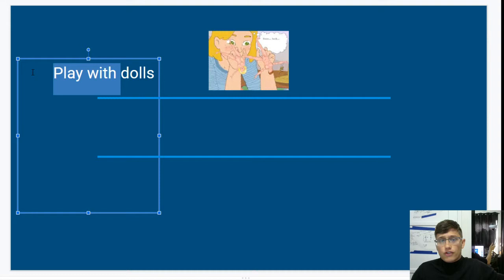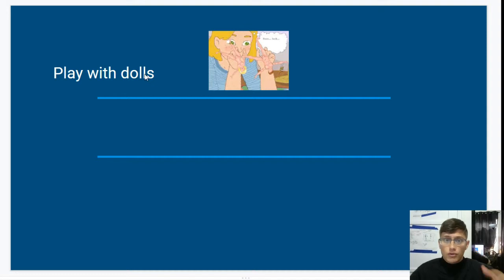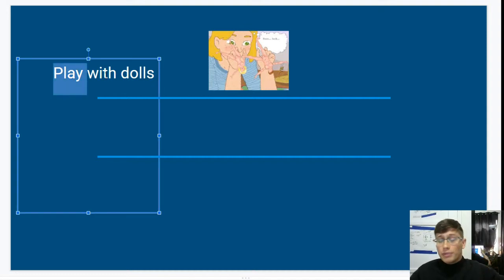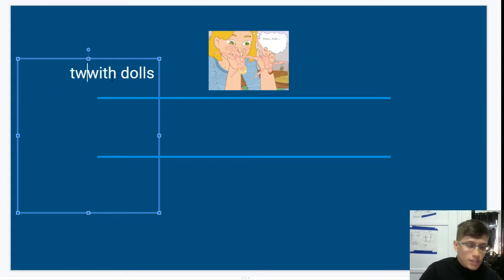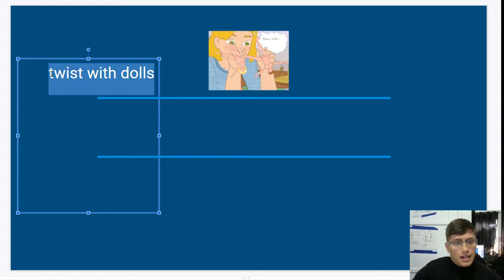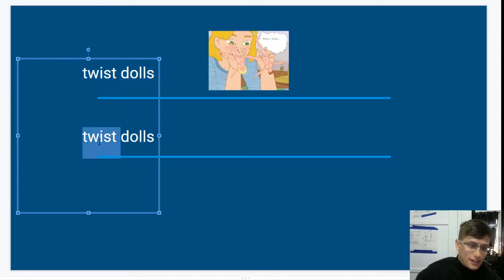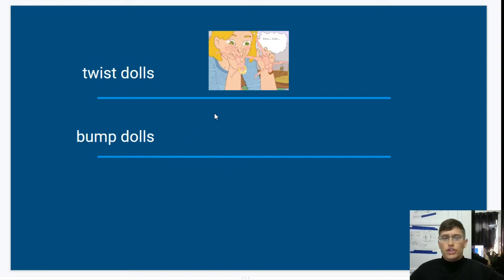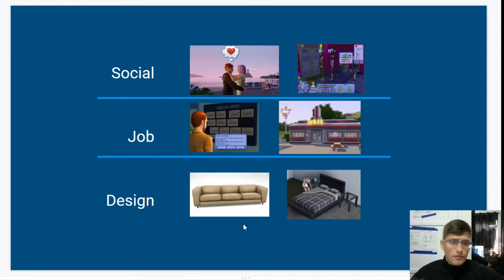And so maybe the first version of this game, you can only bump them. You can't twist them. Something like that. That's basically the idea. We figure out what those verbs are. You could play with the dolls, well, you could play any game, right? But why don't we split this into twist? You don't twist with the dolls, you twist the dolls. Boom, you twist the dolls. You bump the dolls. Bump the dolls, and you go like that. You split it up.